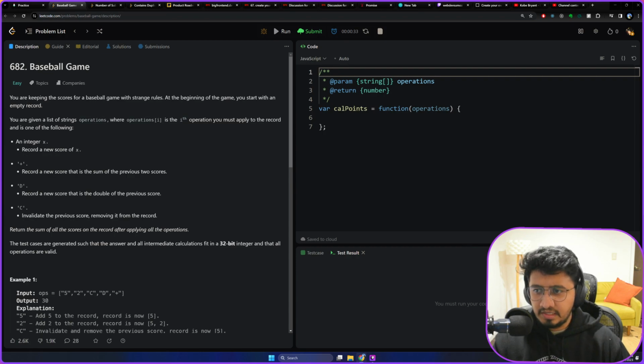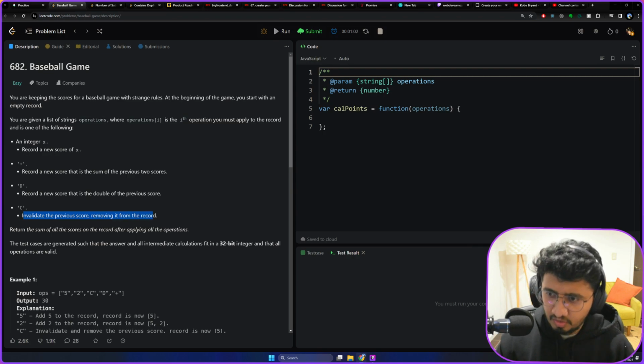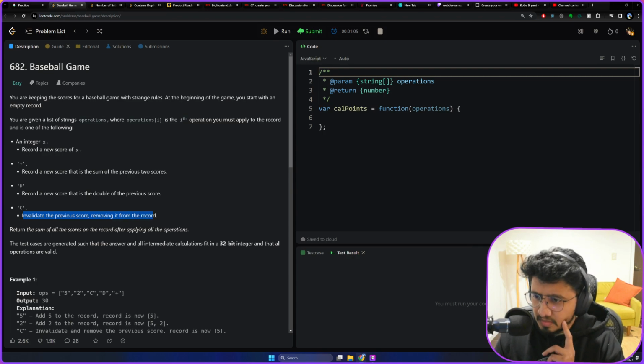An integer x records a new score of x. Plus records a new score that is the sum of the previous two scores. D records a new score that is the double of the previous score. C invalidates the previous score, removing it from the record.